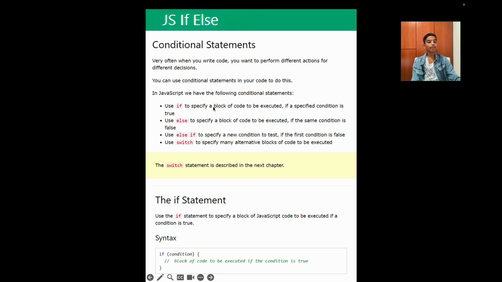Use if to specify a block of code to be executed if a specific condition is true. Else to specify a block of code to be executed if the same condition is false. Use else if to specify a new condition to test if the first condition is false. Use switch to specify many alternative blocks of code to be executed. The switch statement is described in the next chapter.